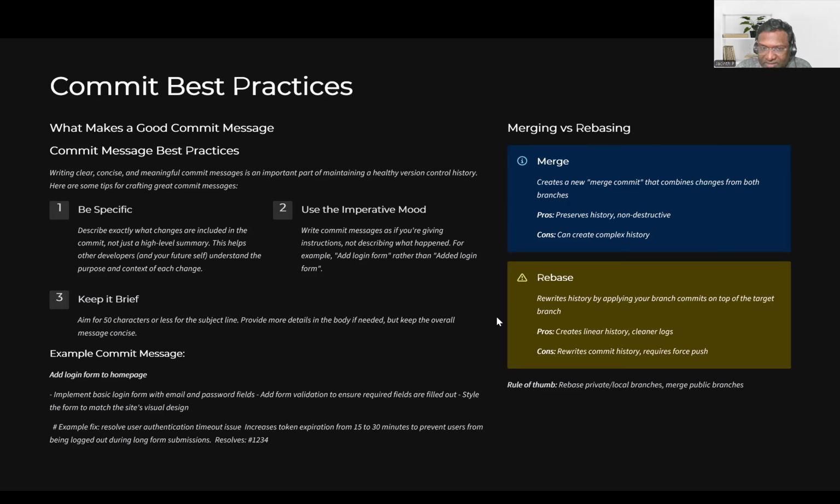Should they merge or rebase? Merging and rebasing are two ways of combining code from different branches. Merging creates a new commit that brings two lines of history together. It's non-destructive, but the history can look messy. Rebasing rewrites history, placing your work on top of the main branch. It creates a clean, linear history, but it changes commit IDs and can be tricky for shared branches.